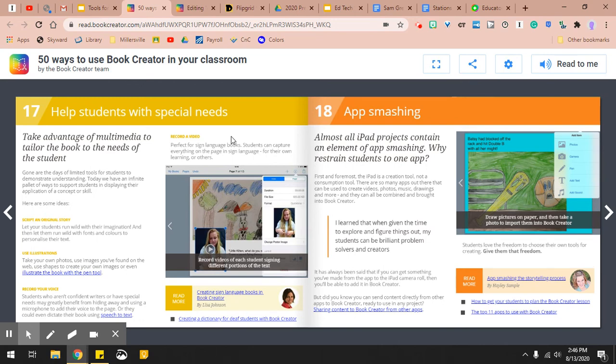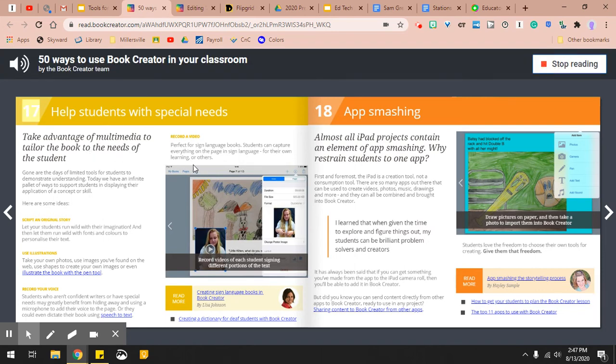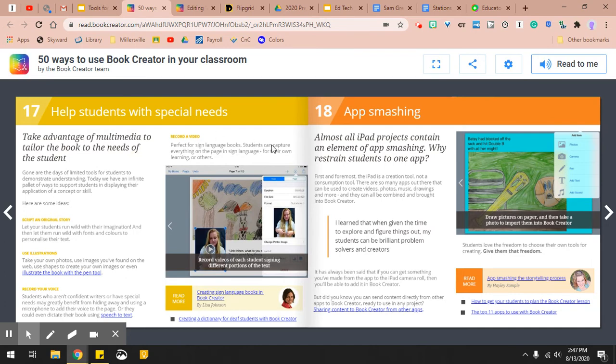So Book Creator, I think one of the coolest features about Book Creator is that any book that is created can be read to students. So we've got this read up here. So that's really helpful. If you create a book, and maybe it's instructions or something like that, and you want that read to the students, you can either insert a video of yourself reading it, or they can click the read to me option.